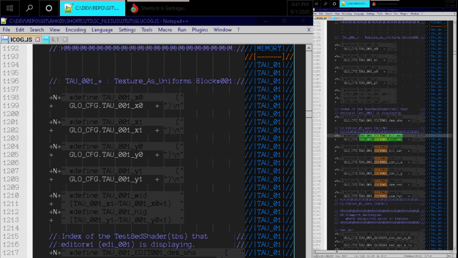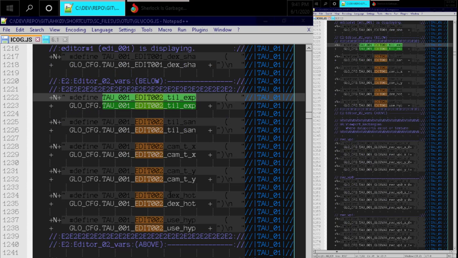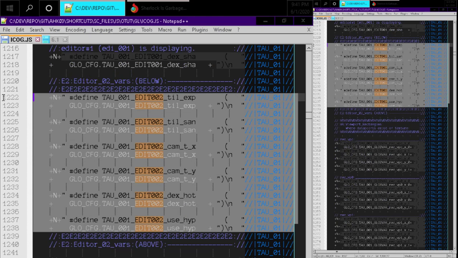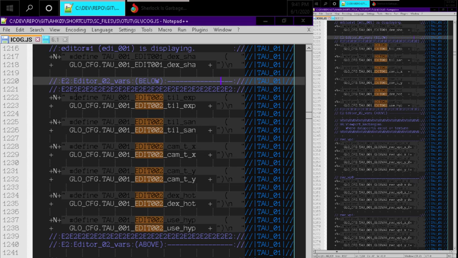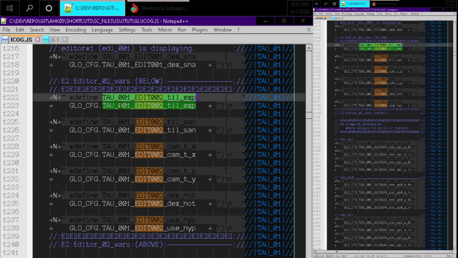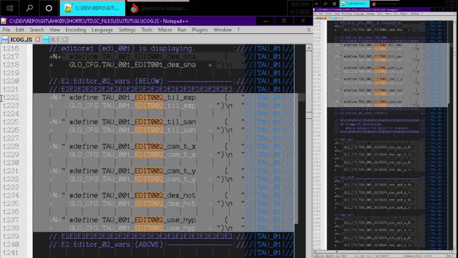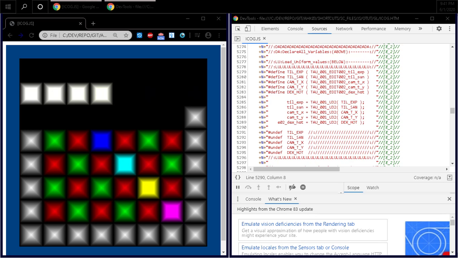So right here, these editor variables have been injected into our shader code, right? So the actual index position where this data is stored is now being injected into the shader code, and that's how we're going to be able to locate these different pixel positions. We're locating them by index. So 0 is here, 1 is here, 2 is here, 3, etc.